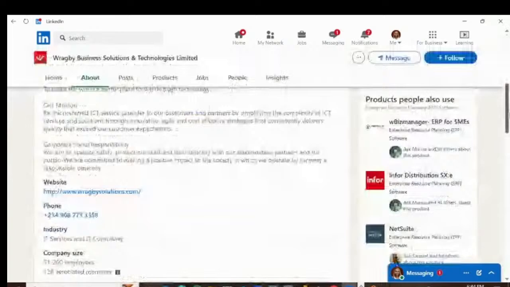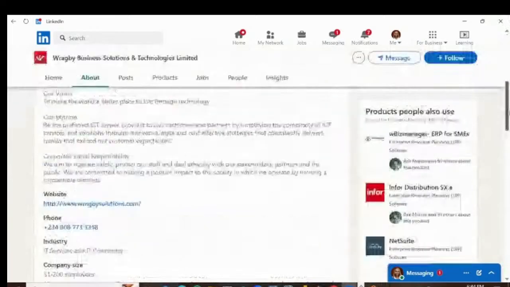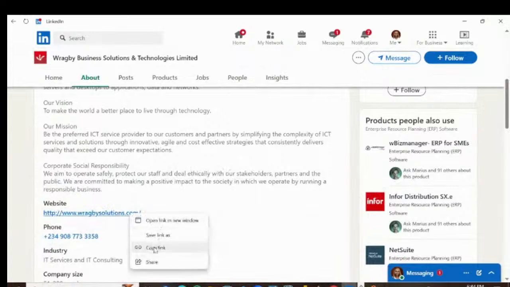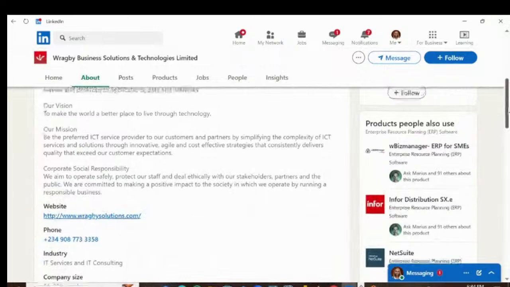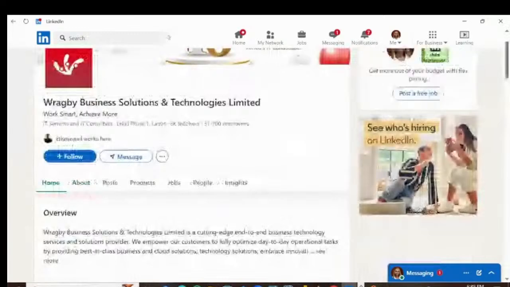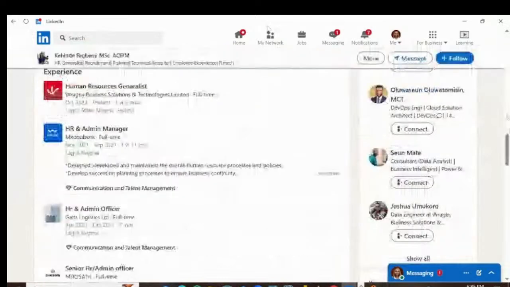So basically what we are going to do now is to get the recruiter's name. We're going to get the recruiter's name, the HR's name, and then we copy this link. So we're going to copy the link to the website and get the recruiter's name. So let's copy the link to the website here. Copy link. Then we'd go back and get the name. So the name is Kehinde Fagbemi.